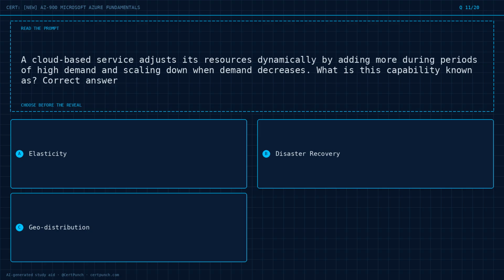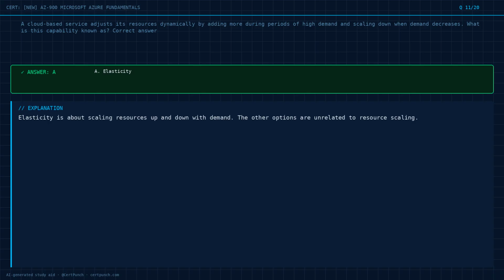Correct answer. Option A, elasticity. Option B, disaster recovery. Option C, geo-distribution. Choose the best answer before the reveal. Commit to it now. The answer is option A. Exam logic. Elasticity is about scaling resources up and down with demand. The other options are unrelated to resource scaling.